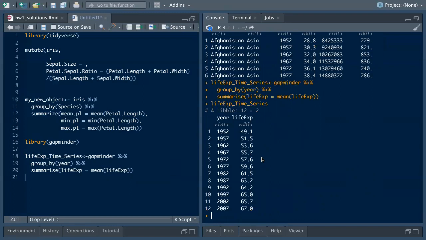Now we get the average life expectancy for all countries in the world over time, right? And then we could plot this to see what's going on with life expectancy over time.